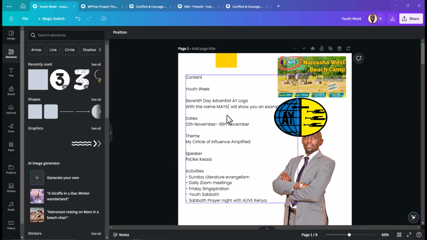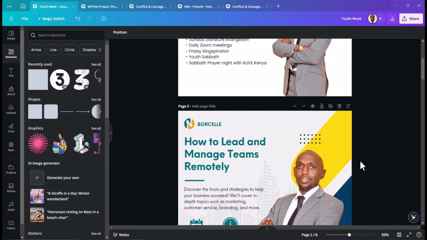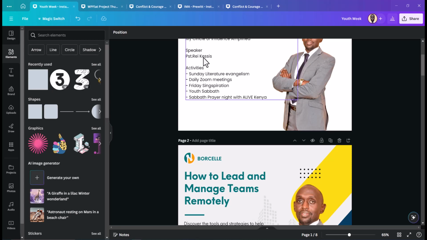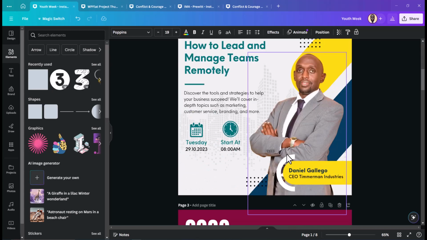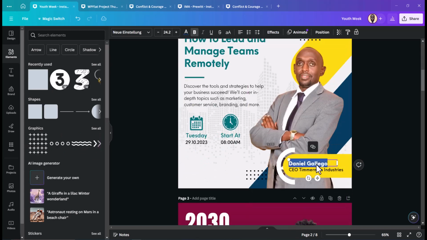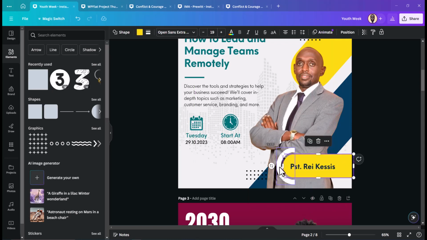So what was the speaker's name? Okay, we have the speaker, so that's Pastor Ray Kessis. So let's put that here, Pastor Ray Kessis. If that is so, we do not need this, so let's make this a bit bigger. The thing is that when working with templates, you mustn't use every detail, you understand. And looking at this also, I can decide to reduce. I'll show you something. I've decided to reduce this, right?